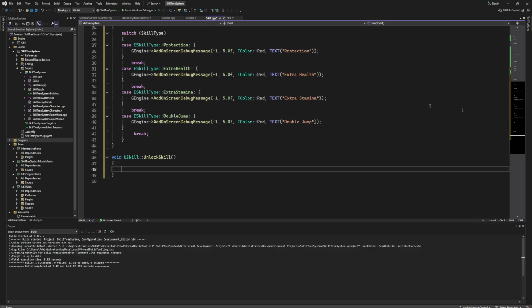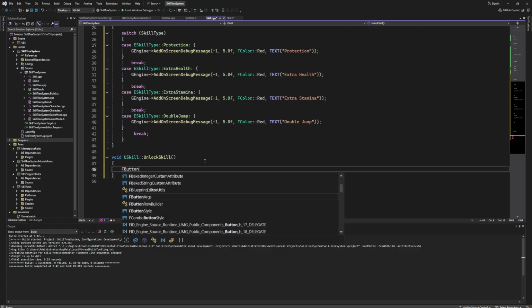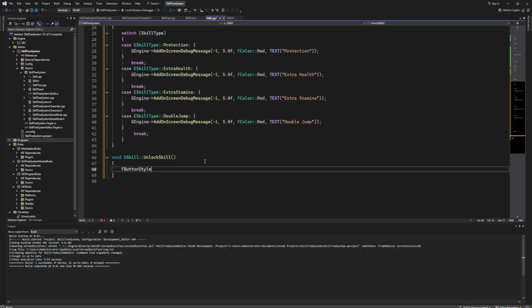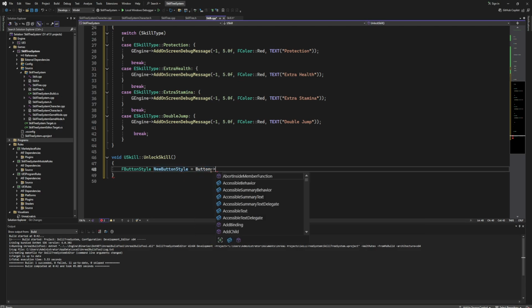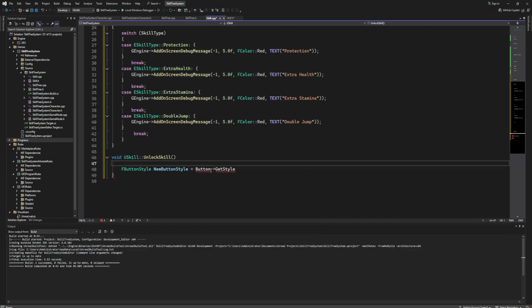So yeah, the first thing that we need to do, we actually need to declare a variable that will be of type FButtonStyle. We are going to name it NewButtonStyle. Like I said, you can give other names to your variables, and we are going to initialize it to get the style of our button. So GetStyle. Let me just explain what we are going to do.